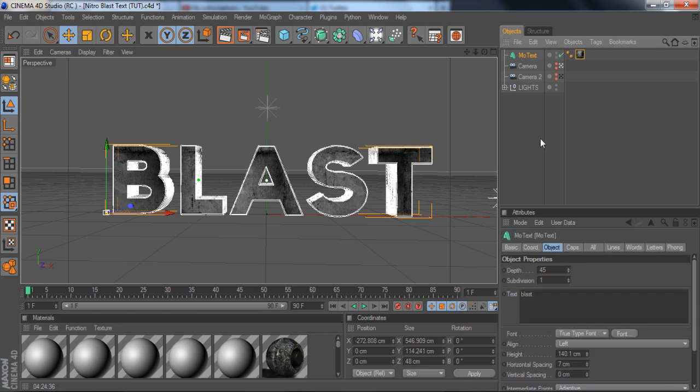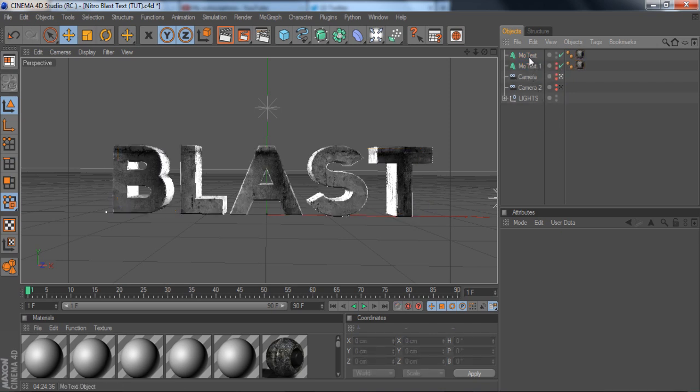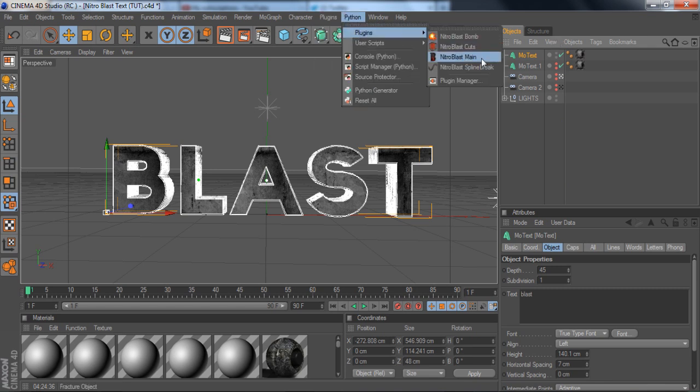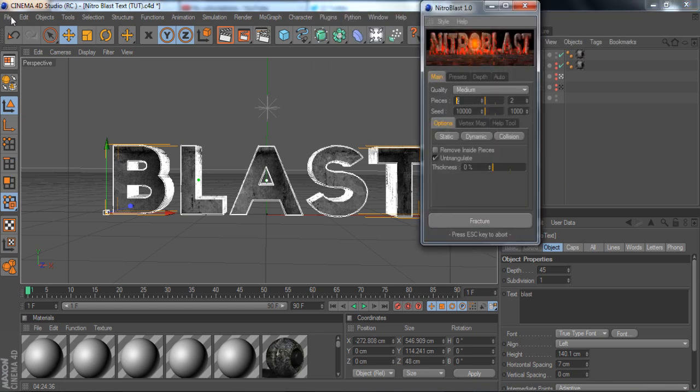So MoText, we're gonna just Control-C, Control-V that, drag that under, and hide this MoText for a little while, but keep this one. So we're gonna go Python plugins, NitroBlast. Not everyone has NitroBlast. You can go on YouTube and search up NitroBlast free or whatever, and you'll find it.